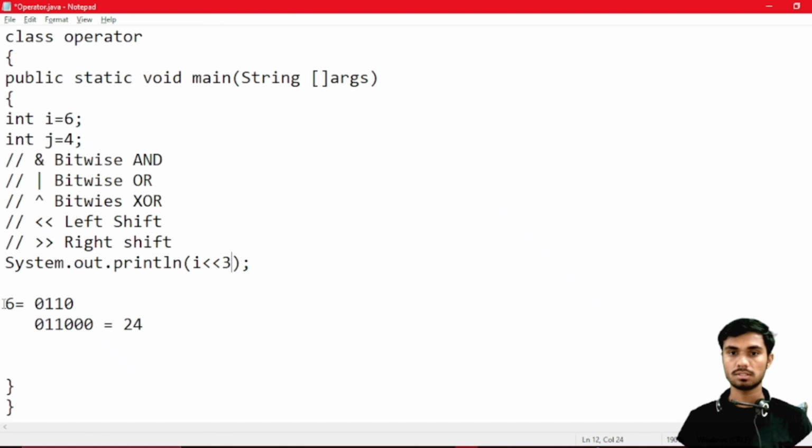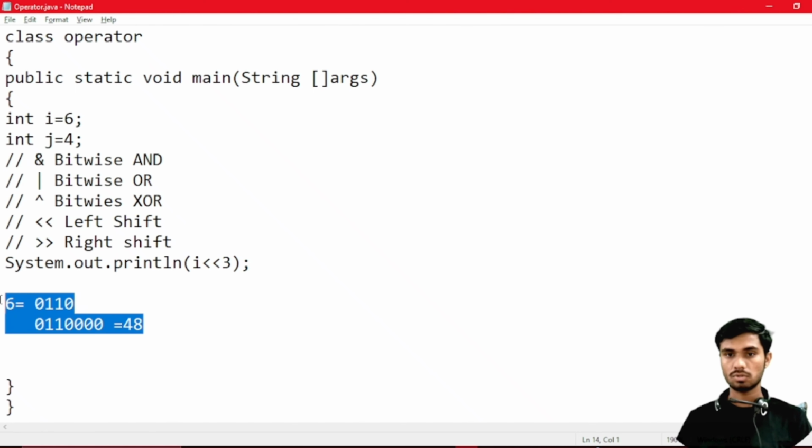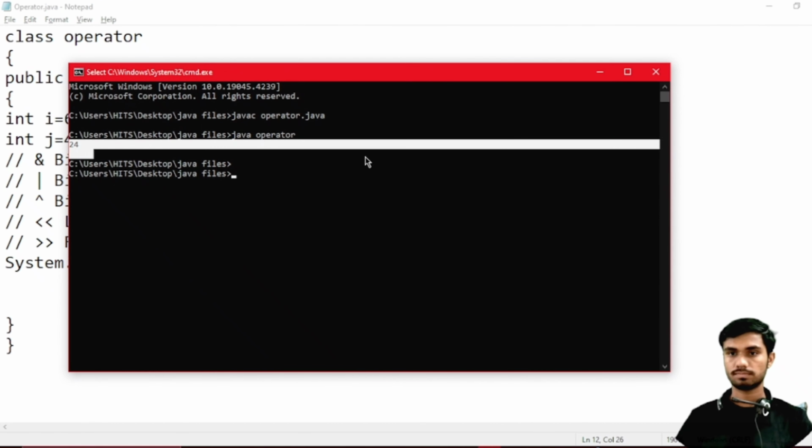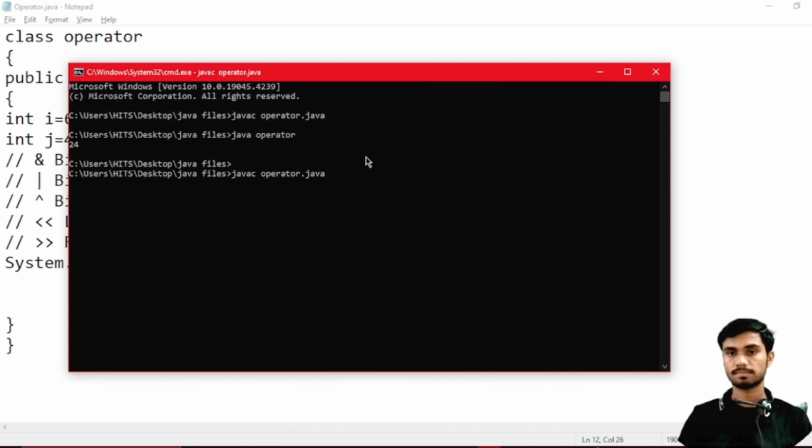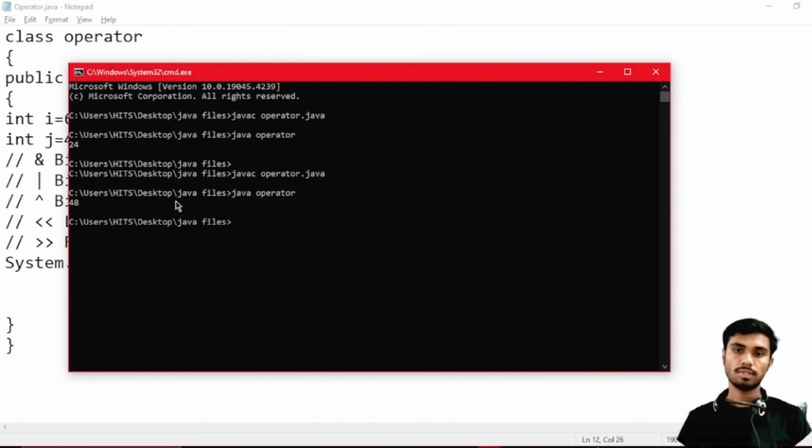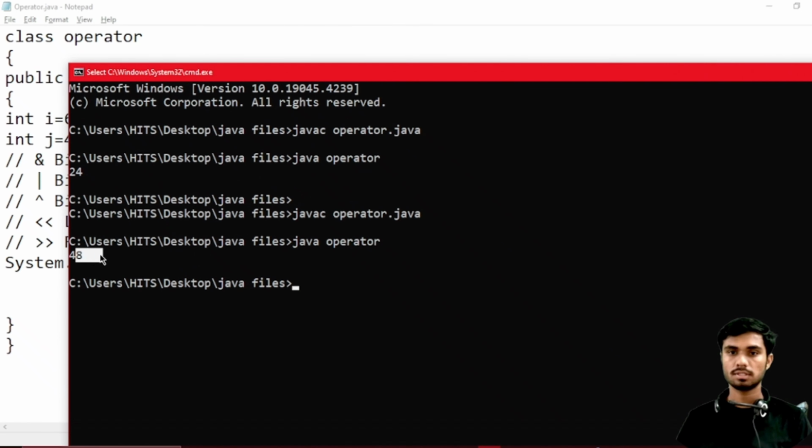And if we try to left shift our 6 by 3, we expect that another 0 will be added, and the value becomes 2 to the power 4, which is 16, and 2 to the power 5, which is 32, so the value becomes 32 plus 16, which is 48. So we are expecting 48 to be the answer. Let's check it. I have to save it, then compile our file and run our code. So we get the output 48.